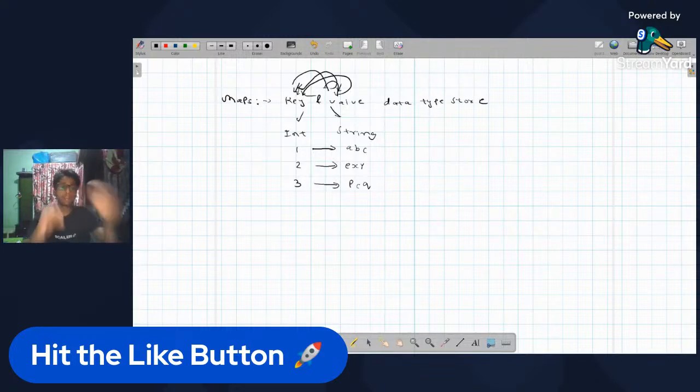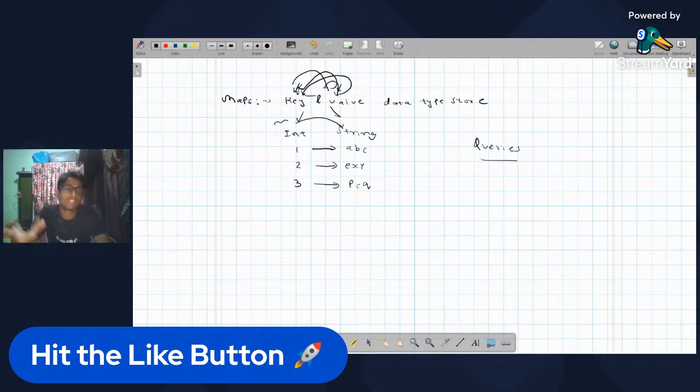So basically, where maps are used is in your queries to search. So what happens when you have a large amount of database, right? You generally don't search for all the values. You go for the keys, right? You go for the keys, and according to the keys which match, they give you the output, right? So this is how, in simple terms, the map works.